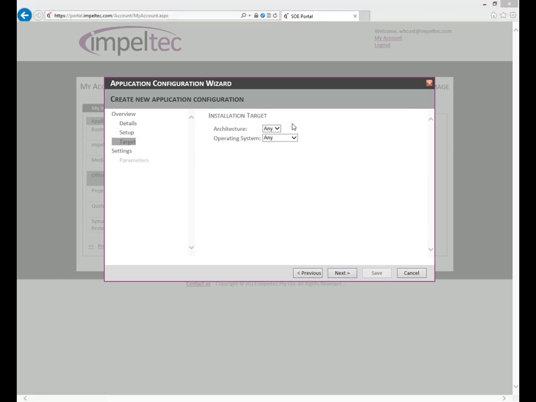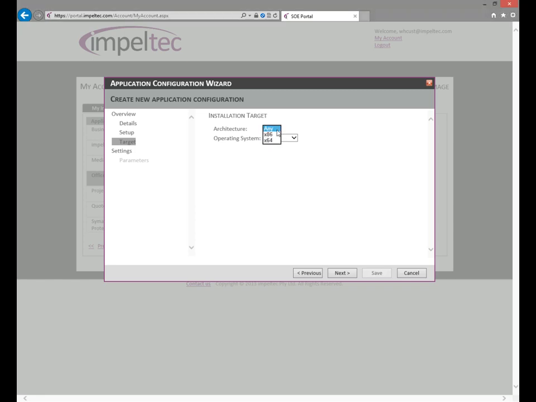In this step, we'll select the installation target parameters. So we've got a choice of architectures, whether that application is applicable to any 32-bit or 64-bit platform. So for this instance, we'll leave it as any. And then you can select the operating system that it may be applicable to, whether it's for Windows 7 or Windows 8 or both of those. We can select that as well. And then we hit Next.